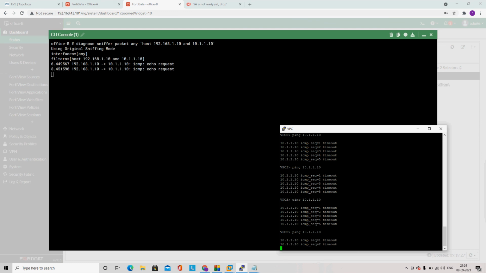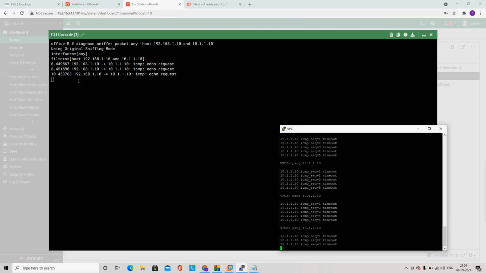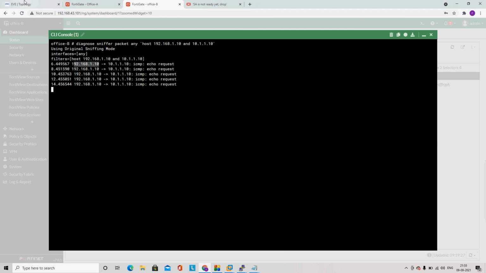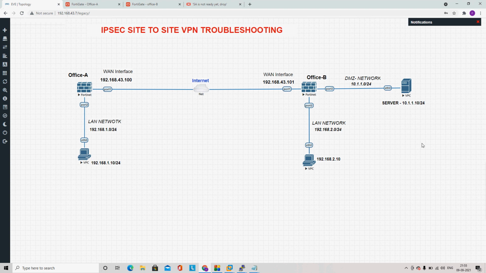See, I am receiving the packets on this firewall as well. Earlier we were not receiving the packets in this firewall, but now I am receiving the packets here. But this firewall is not forwarding the packets towards the server, because this firewall is getting the packet with source 192.168.1.1. Let me show you from the topology as well.